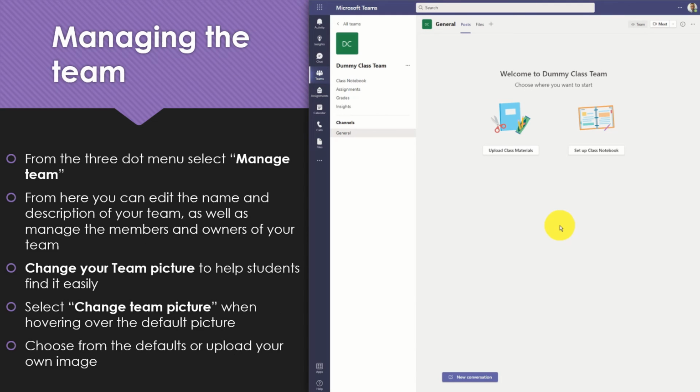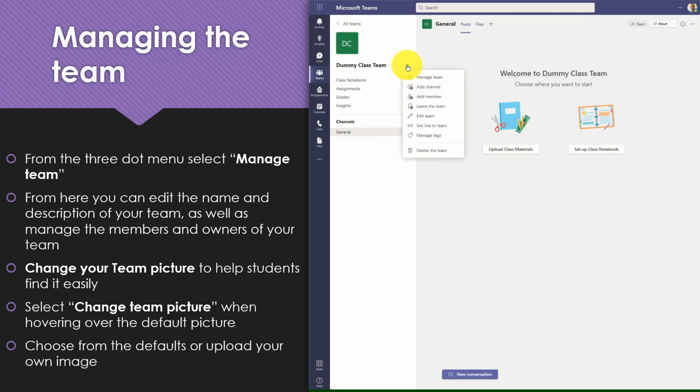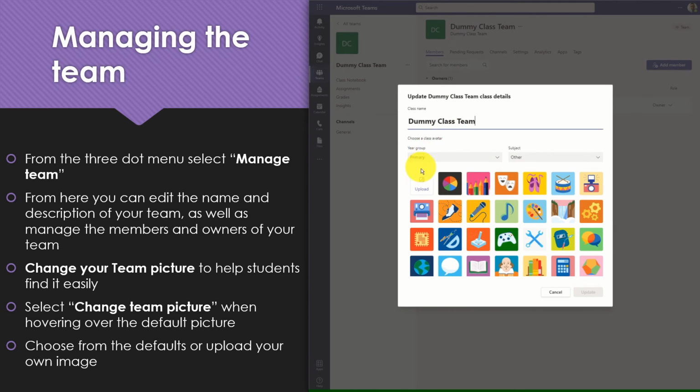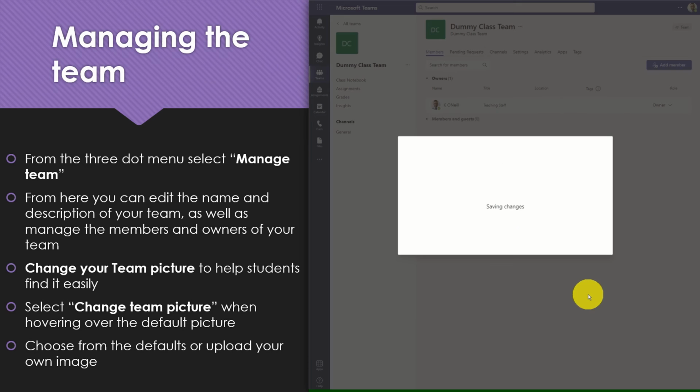To make your team easier for your pupils to find, you can edit things such as the name, description, and picture of your team. To do this, select the three-dot menu next to the name of your team and select Manage Team. Hover over your team's picture, select the pencil icon, and this will allow you to change the name and picture of your team. You can choose from the preset images or choose to upload your own.